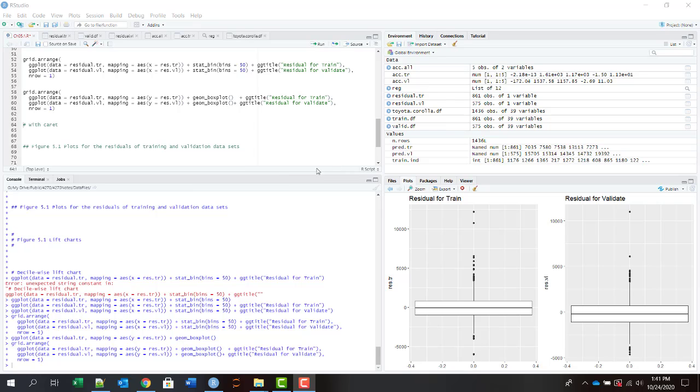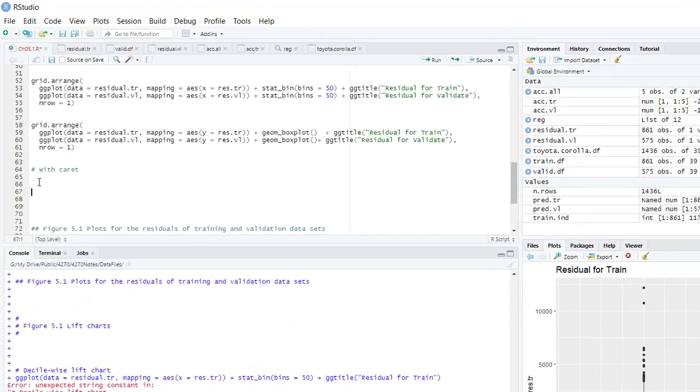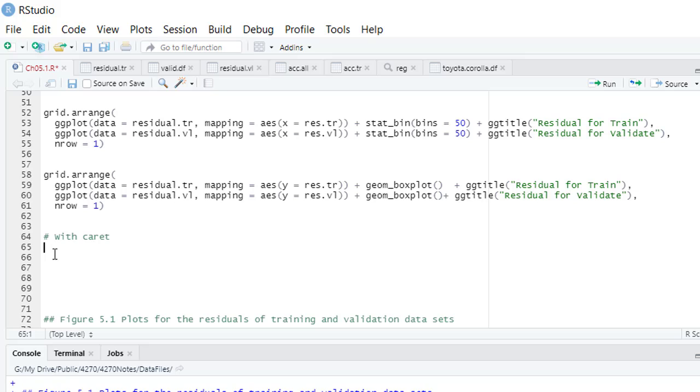Now let's look at running the regression and generating accuracy measures using the library Caret. It's useful to practice Caret because Caret has not just regression, but a whole suite of all the data mining methods. So it is important for us to get used to using Caret. So in Caret, first we have to do the training.